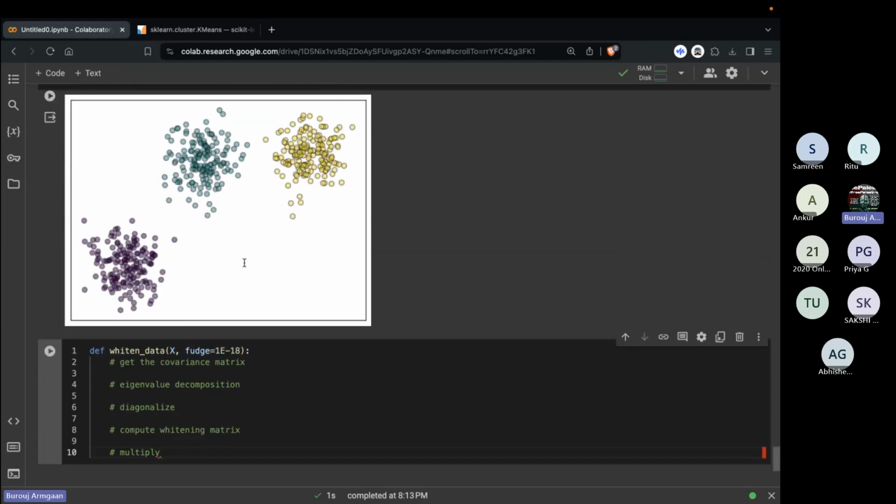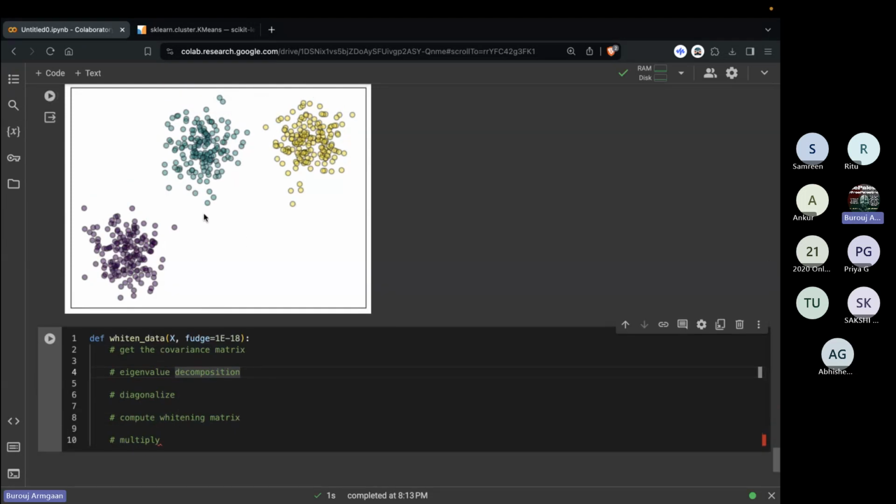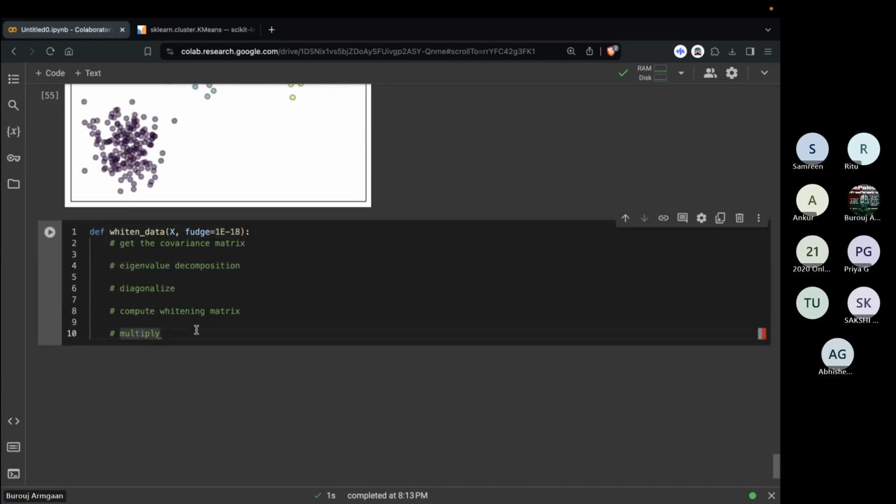The effect is that you basically compute these directions of maximum variance. You scale them down and you essentially remove the variance along all directions, ending up with spherical data. So obviously there is loss of information, but it is good for clustering in our case.